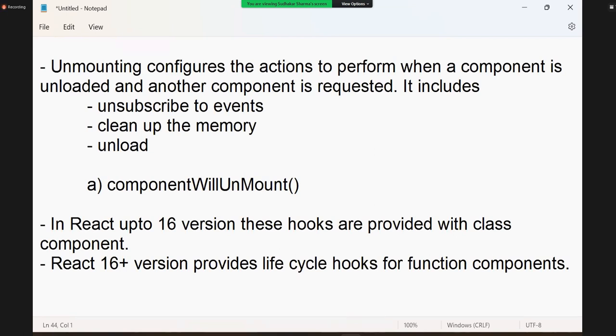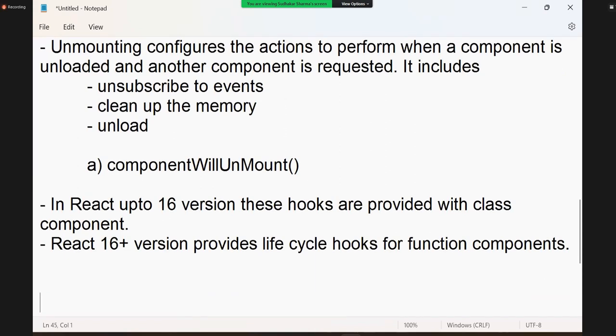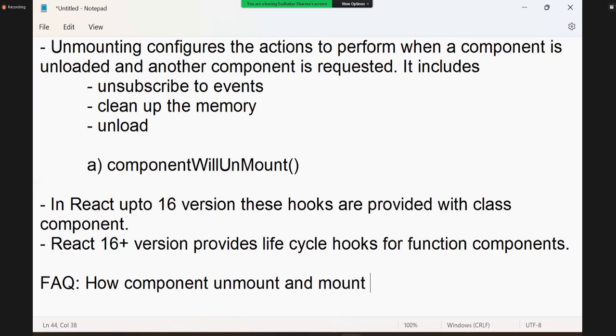And these are very popular questions also. In almost all recent React interviews, you will find the question: how are unmount and mount defined in function components?